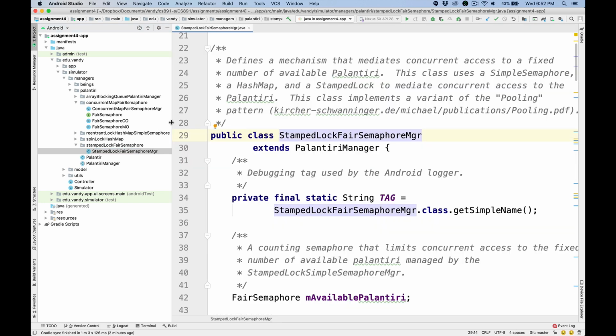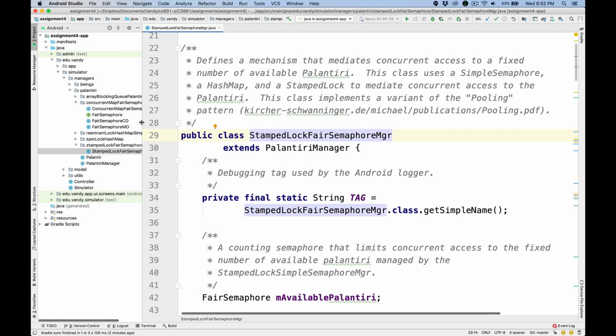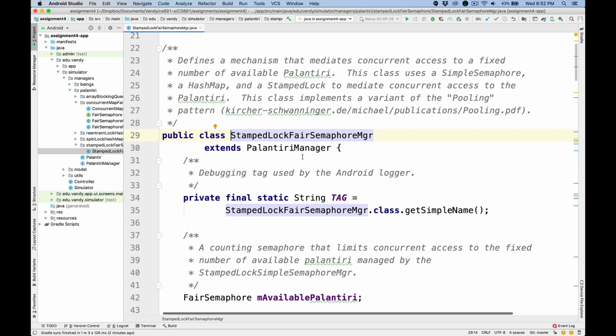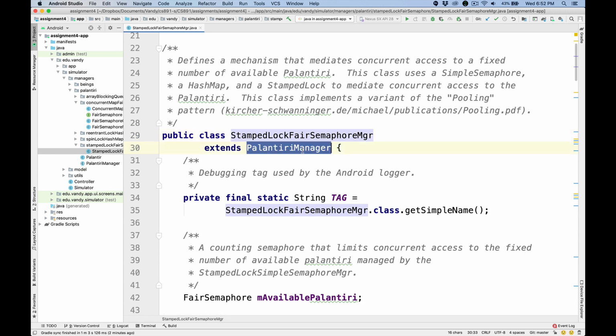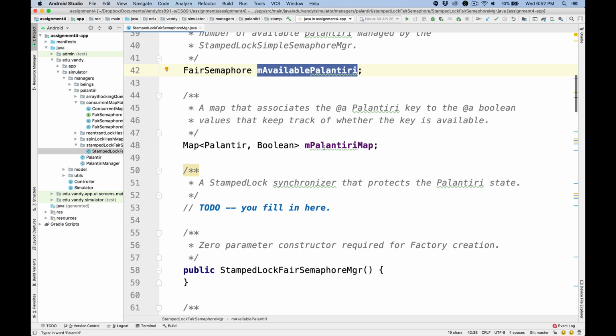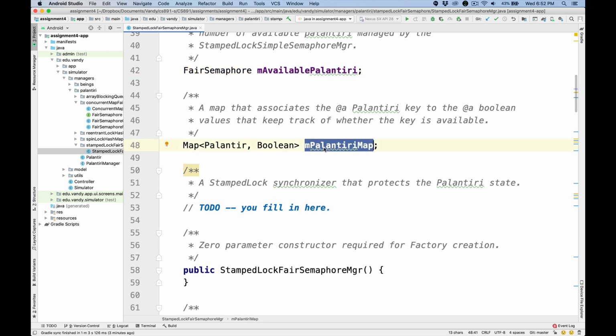So let's go ahead and open up the StampedLockFairSemaphoreManager.java file. As you can see, as always, this extends PalantiriManager. That's nothing new. We define an available Palantiri field, which is a fair semaphore. We define an mPalantiri map, which is a map that maps Palantir to Boolean.